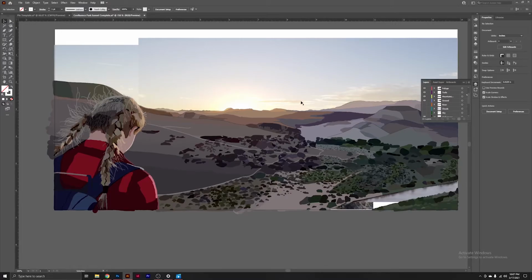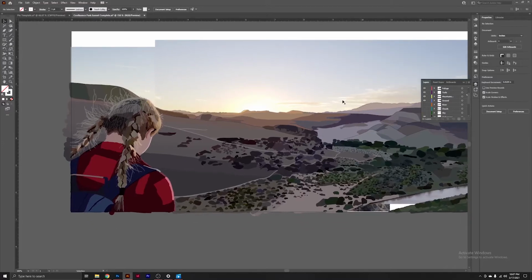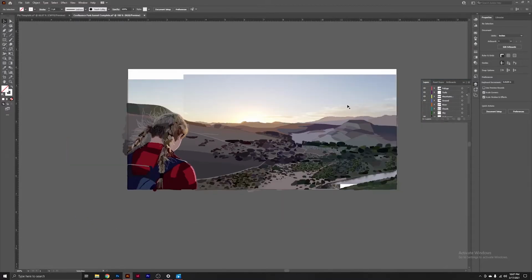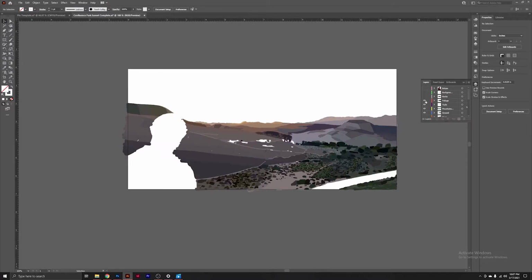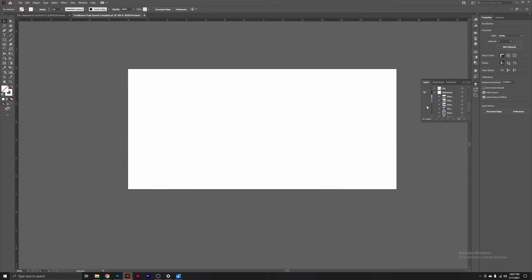Alright, the sky was pretty tricky, and I used some new reference images of pictures I actually took at the same location, but not the same day. If we go back to my reference images, some of the references I used were, let me turn off all of these other layers so you can better see the images.